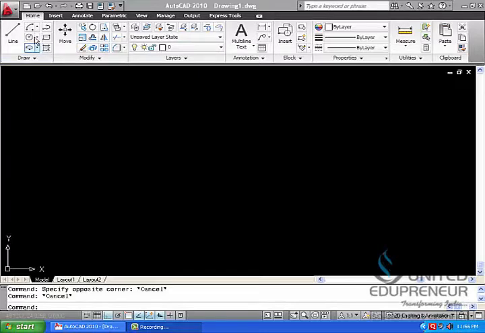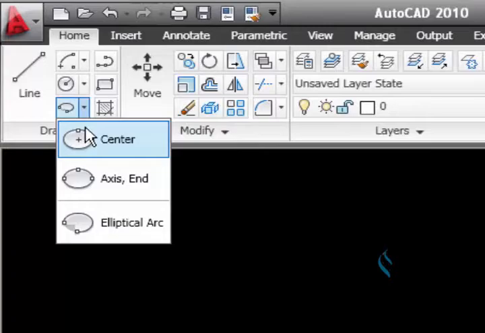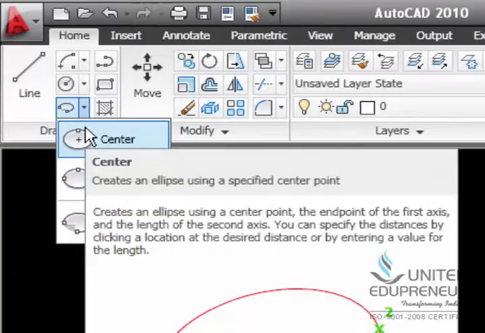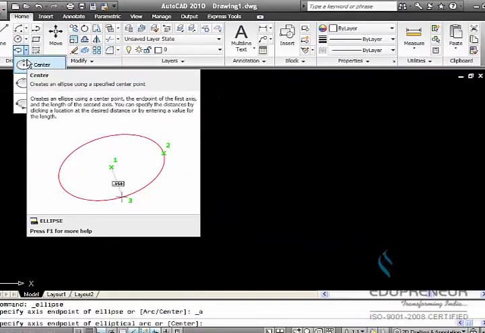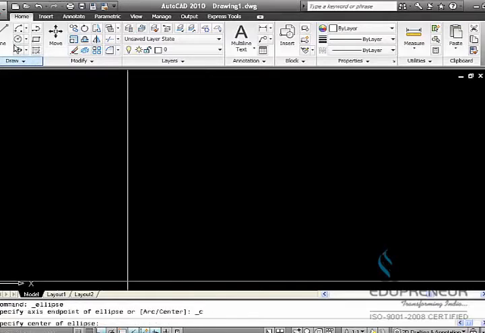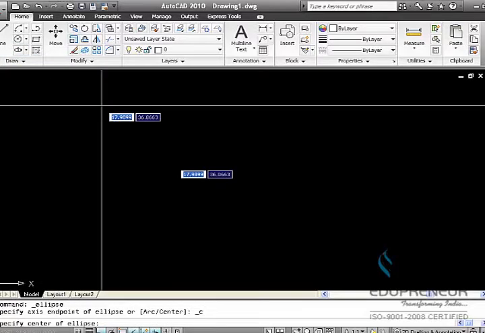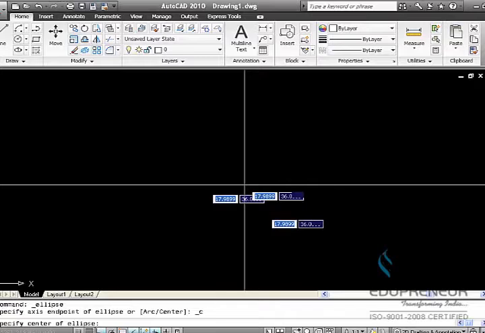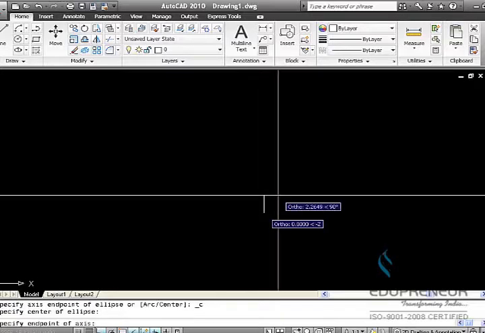In ellipse we have center, which creates an ellipse using a specified center point, the endpoint of the first axis and the length of the second axis. You can specify the distances by clicking a location at the desired distance or by entering a value for the length. For this tool, click on it and then click on the center of the ellipse and then specify the end point for the ellipse.